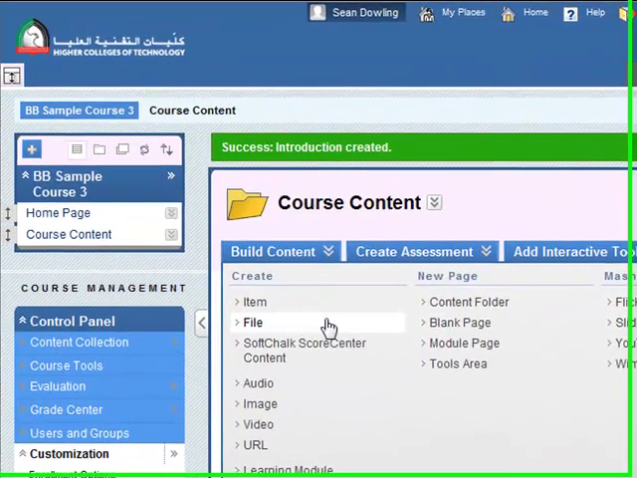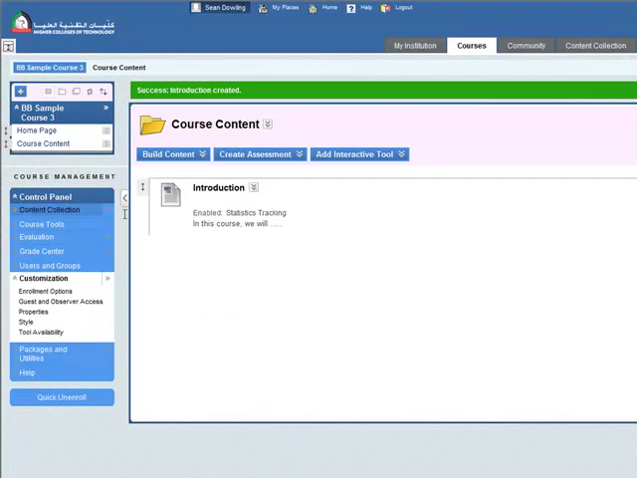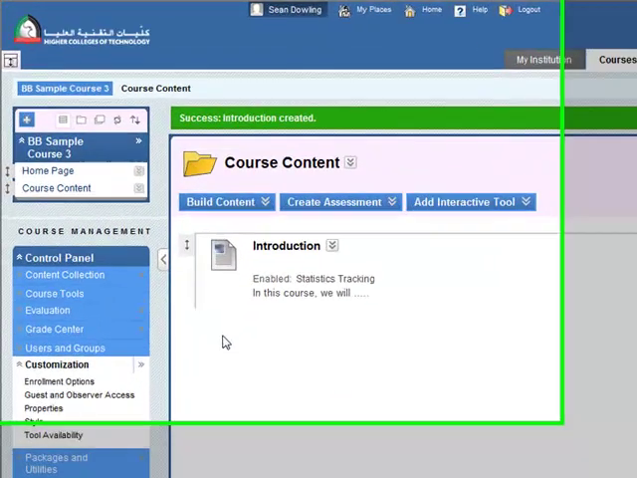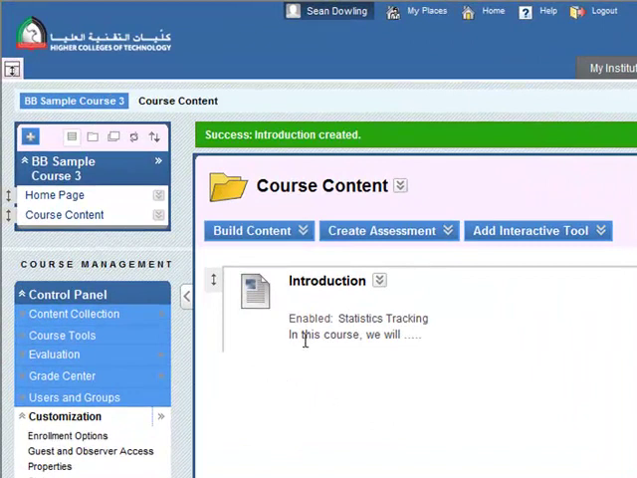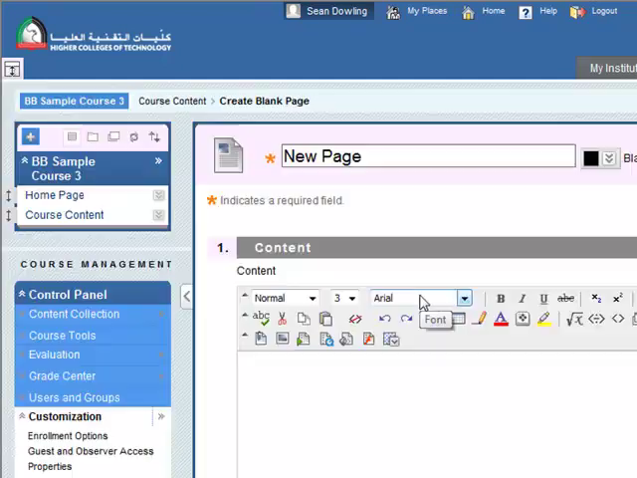The next thing we might want to put in is a blank page. The difference between an item and a blank page is anything you put in an item is displayed on this screen here. But anything you put on a blank page, you have to click to get into that blank page. So if you've got a lot of information, it's probably best to use a blank page. So select blank page. Let's call it, let's say, course overview.